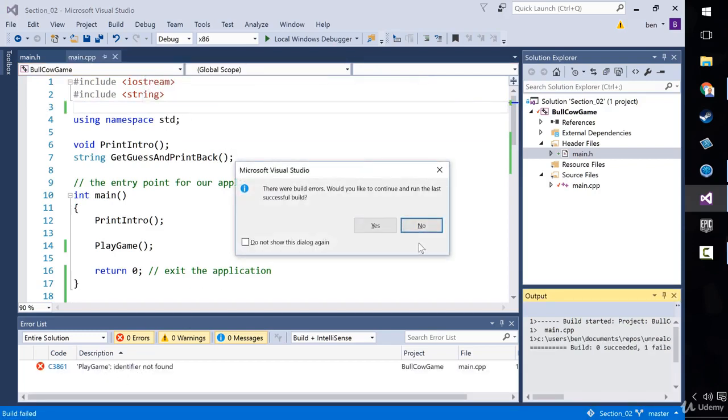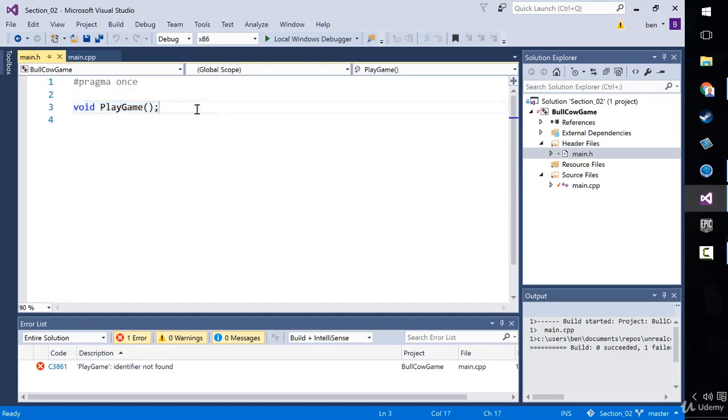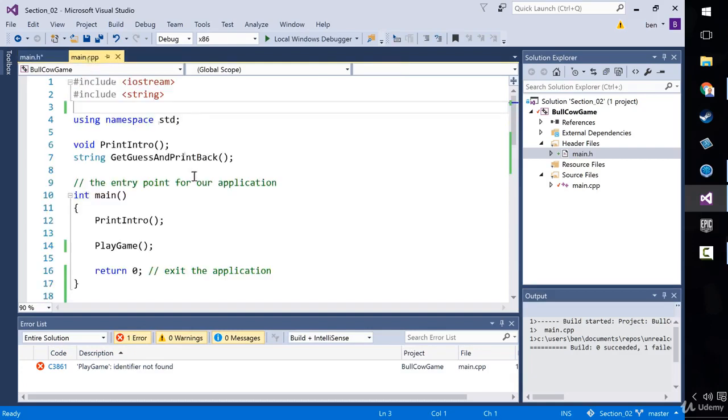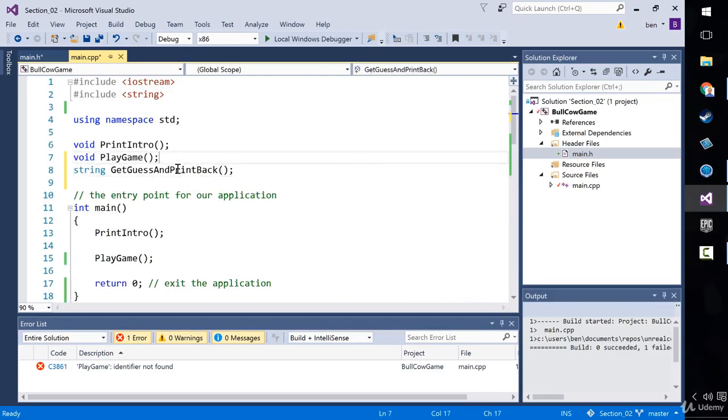You see it says play game identifier not found. Let's move this function prototype here into, I'm going to put it here. I'm going to put the methods or the functions in the order that we use them. Print intro, play game, get guess, and print back.